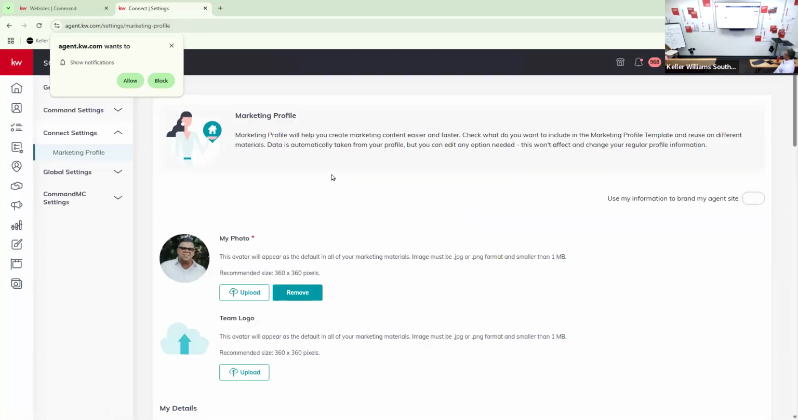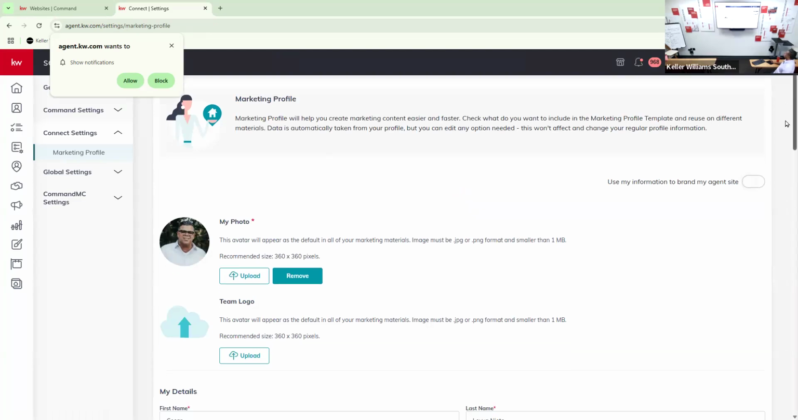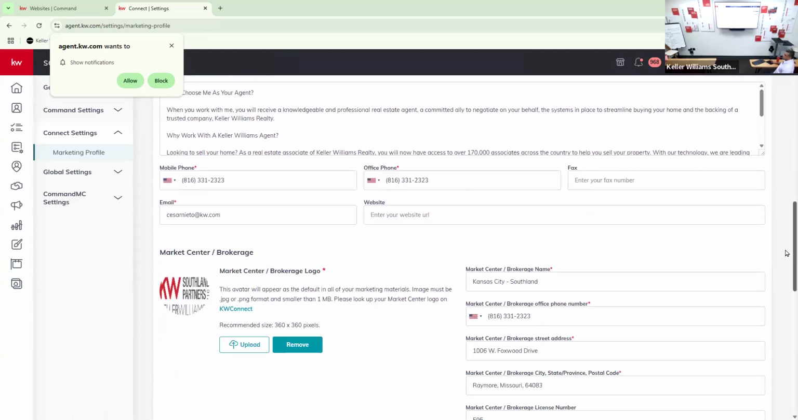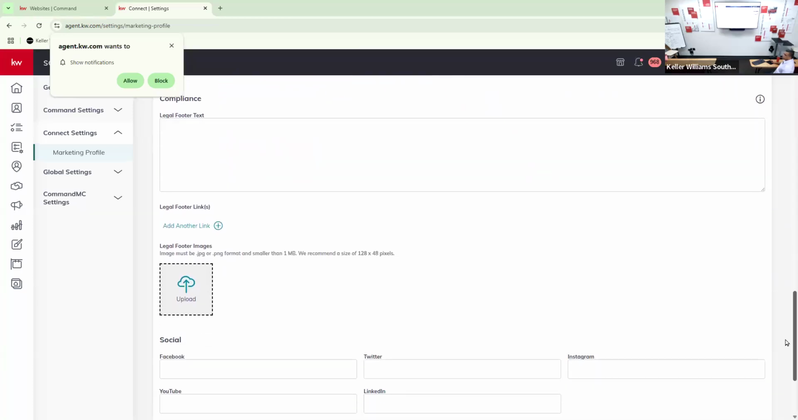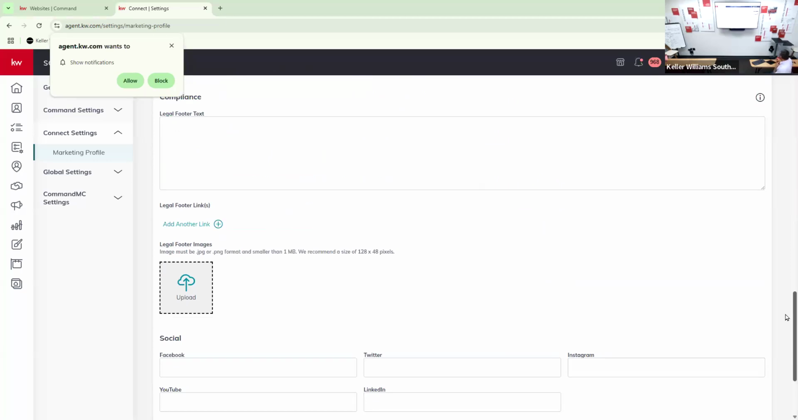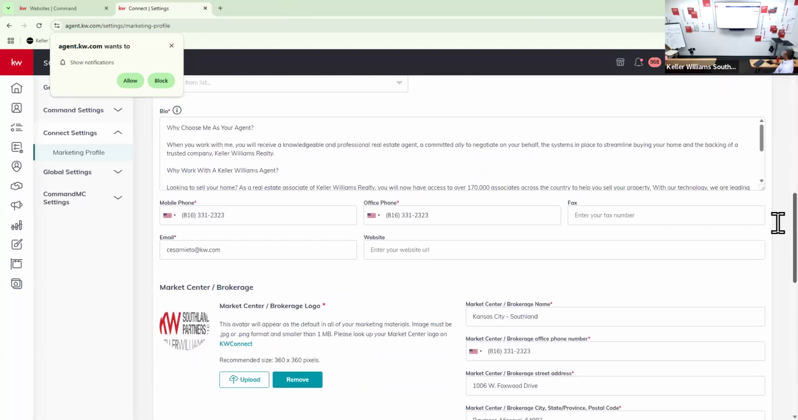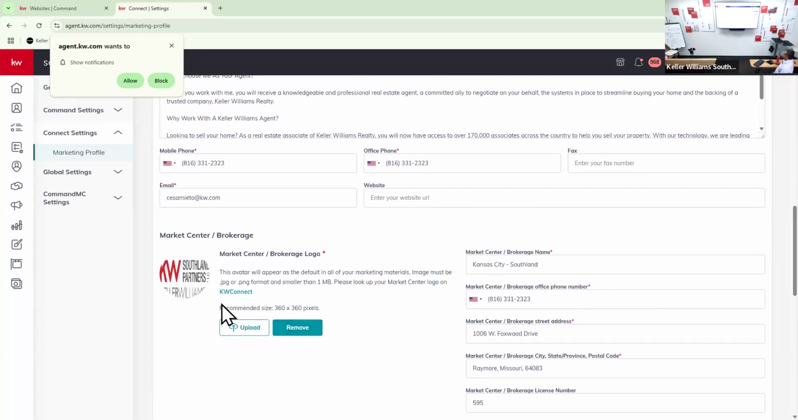When you click on marketing profile, here's what it is. Basically, this is your main page that everything draws its data from. All of your marketing profiles, marketing pages, listing presentations, flyers, and templates, anything that you generate from Command, draws its information from this page. One of the major things it asks for is your office logo, which is right here. Most agents who get that error probably haven't updated their office logo.